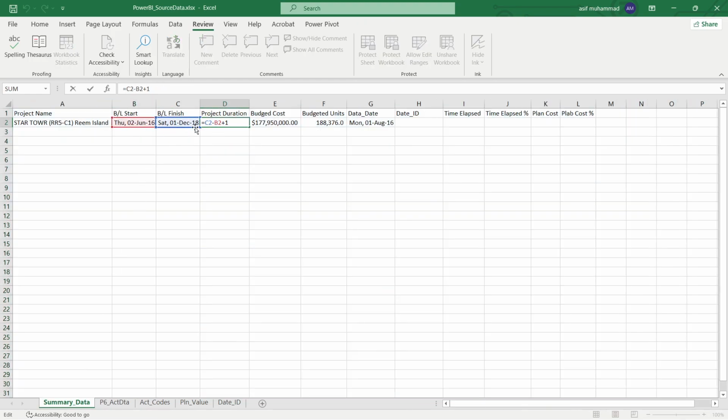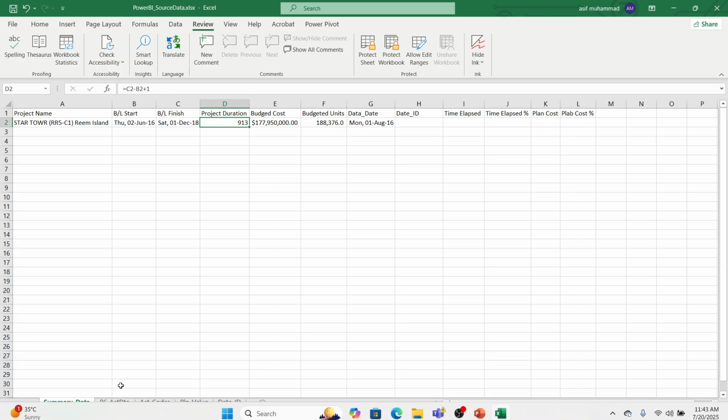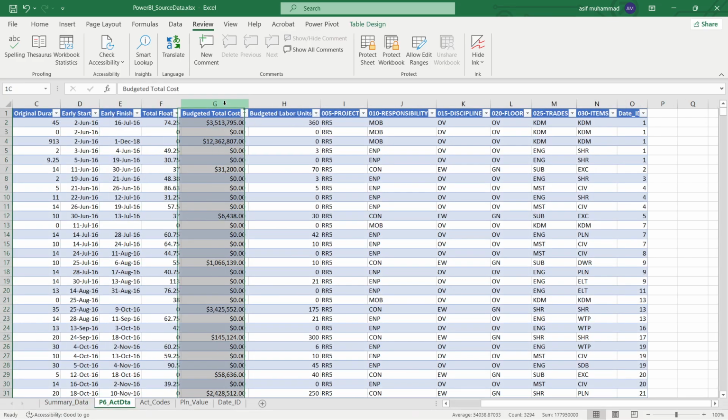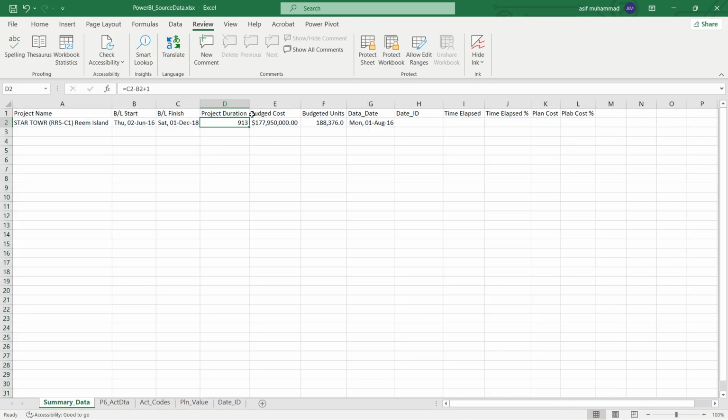Project duration is simply finish minus start. Budgeted cost, we take the sum from the activity codes for the budget total cost from here as a sum, and similarly we get the budget labor unit from the sum of the units from the activity code. This is our data date we have decided.